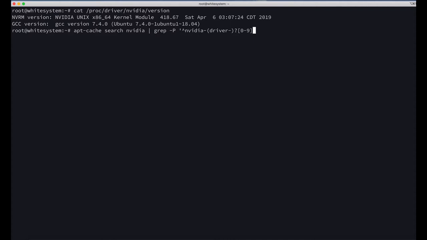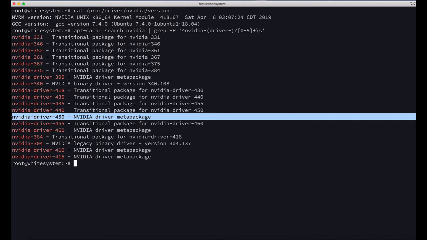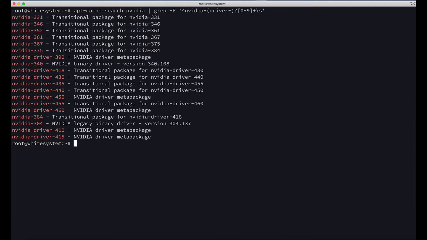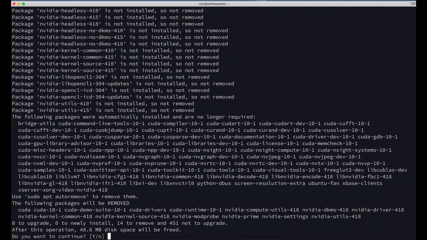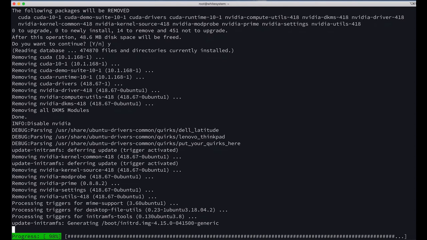Okay, now we will write this long command to find the drivers available for installation. So okay, the driver is available, so now we can go ahead and remove the existing driver. To remove it, run this command, type Y, and the software is going to be removed.